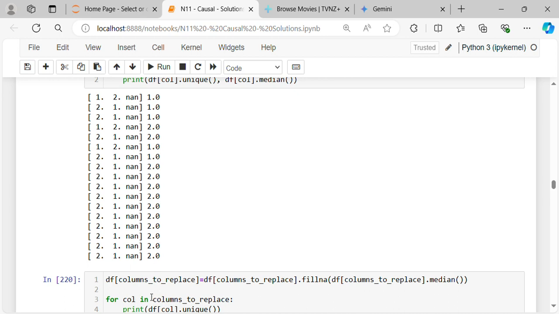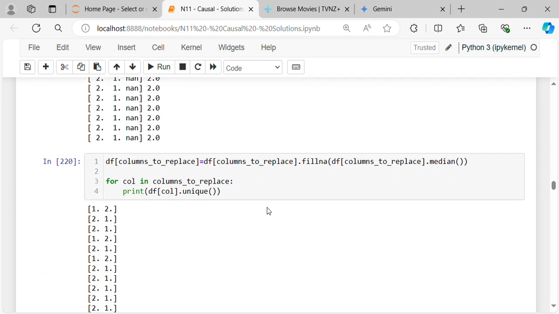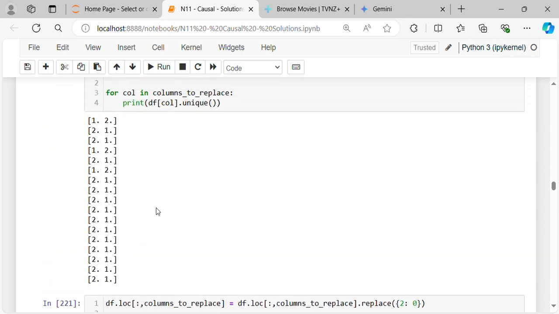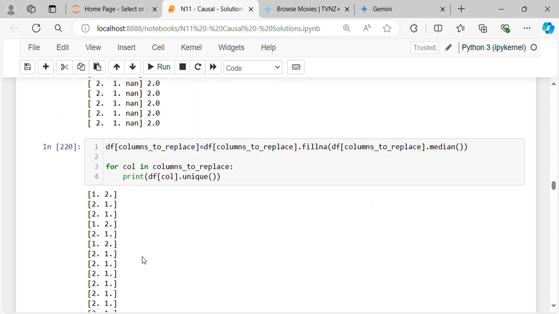Let df of columns to replace equal df of columns to replace dot fillna. So wherever there is a missing value, for example NaN, it is filled with df of columns to replace dot median(). For col in columns to replace, print df of col dot unique(), and it prints, we can see 1 and 2. There are no missing values. They have been replaced by the median.